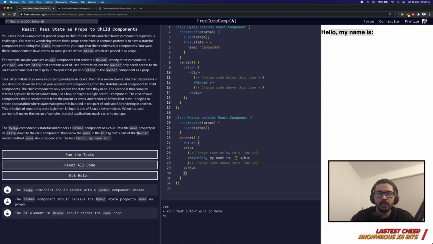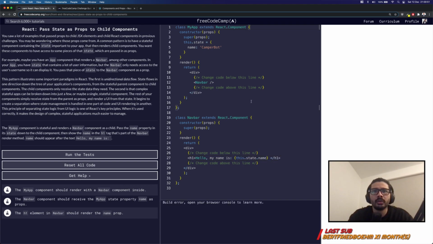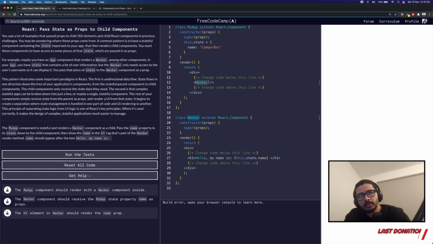Shouldn't it just be this dot state dot name? Oh, it can't be this, because I need to bind this somewhere, right? Because this in this example is just a nav bar. We're just calling nav bar in here.